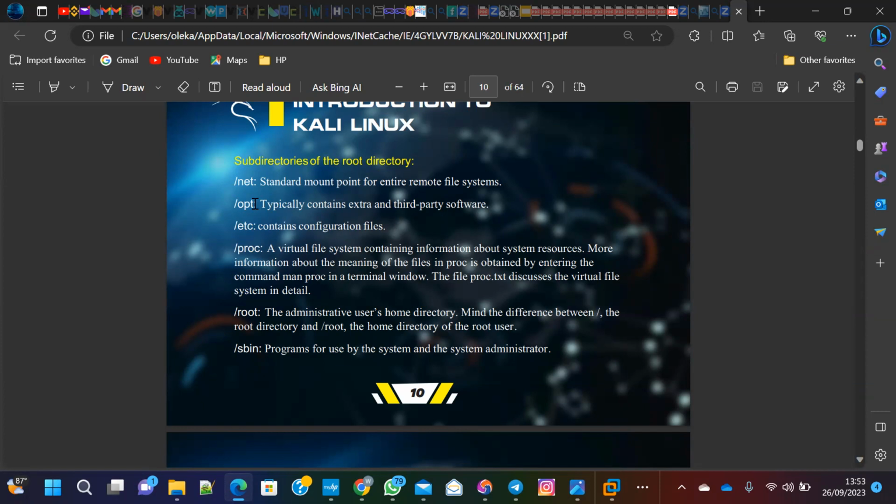The next is the ETC. This is where all the configuration files are saved. For all the software you have, if you want to configure them, you want to locate their files, they are all saved in the ETC directory. Then we'll have the proc. This is where the information about your system is saved. For example, if you want to get information about your RAM or your hard disk, the information is saved in the proc directory.